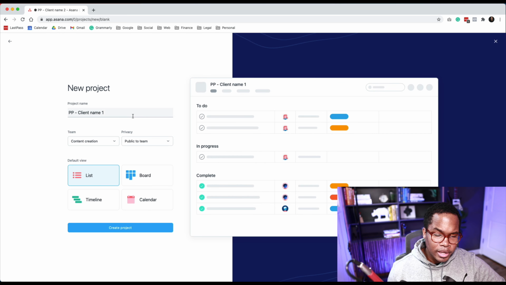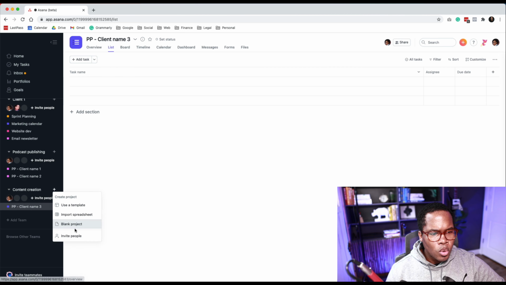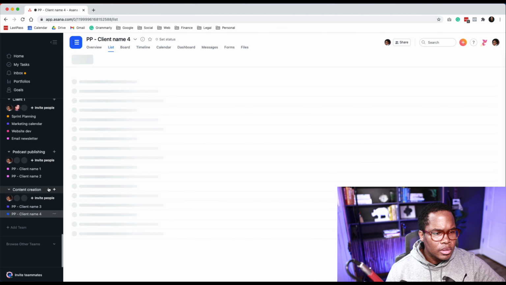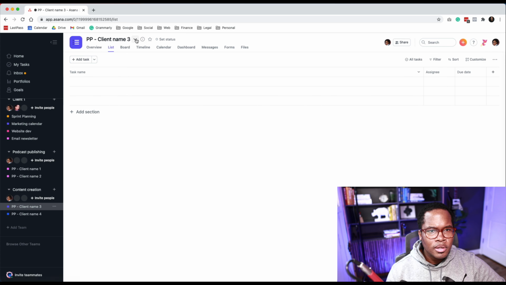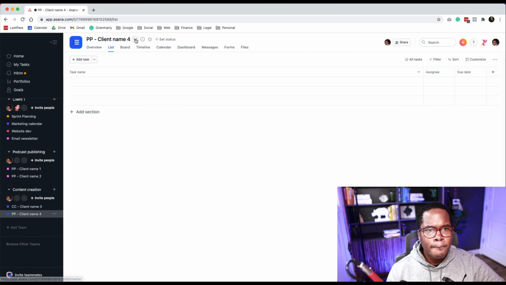We'll call this client name 3 just for fun. And then we'll just add one more, another blank project. We'll call that client name 4. And I guess I should update these as well instead of just copying and pasting. So our short form will be CC for content creation in this case.